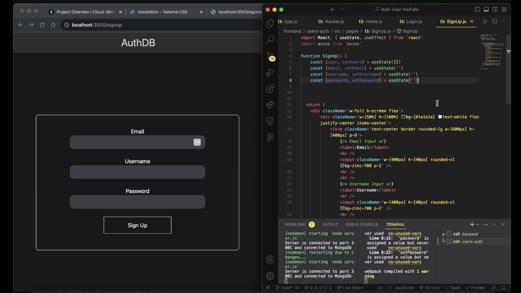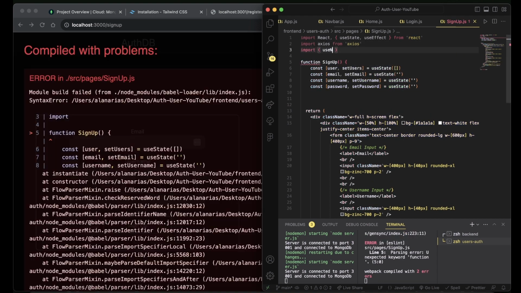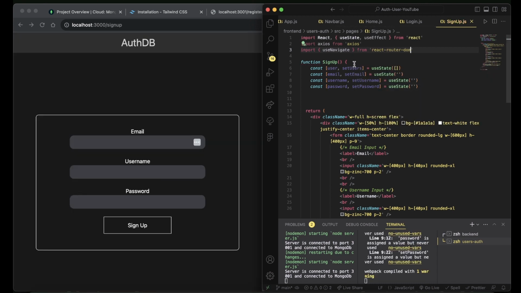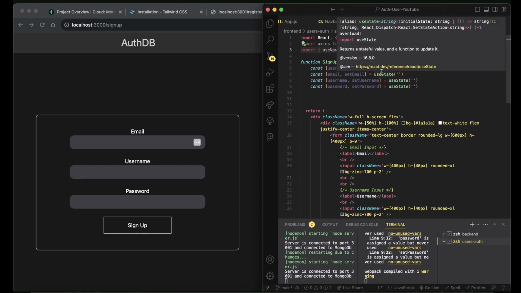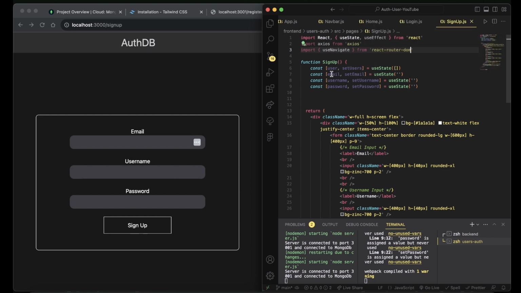So now another thing that we are going to use is called useNavigate, and useNavigate is going to be from React Router DOM. So let's go and install that as well. So we're going to say import useNavigate from react-router-dom. What useNavigate is going to be helpful for on our sign up page is when a user successfully signs up, we want them to be routed or redirected right to the login page. That way they don't have to go and do that themselves.